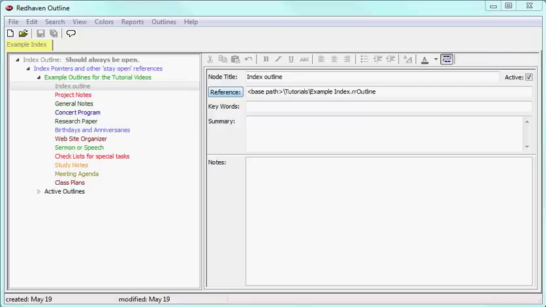In this tutorial I'd like to introduce a number of different kinds of outlines. There are lots more than this, but this is a good overview of how you can use it in different ways.